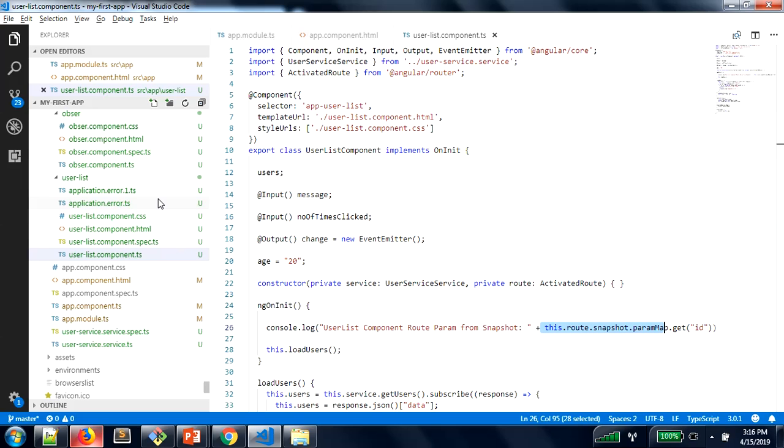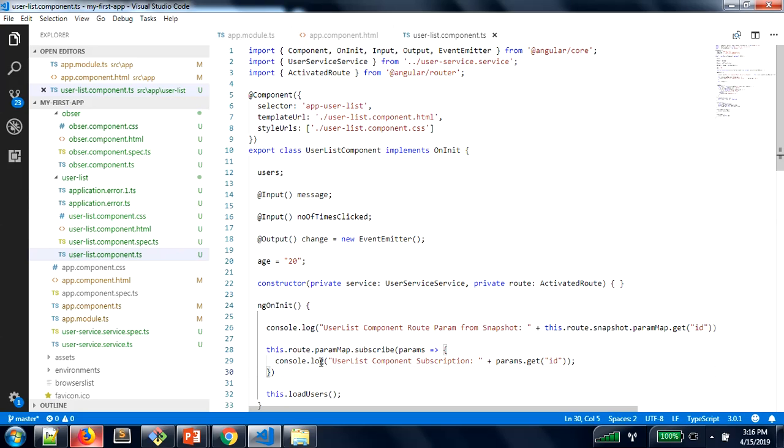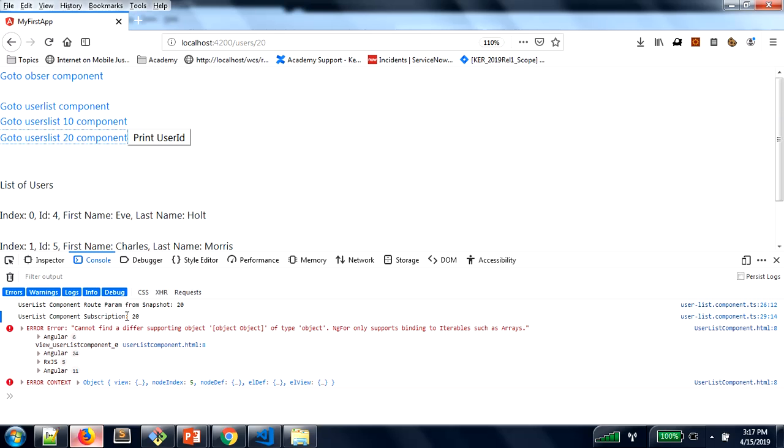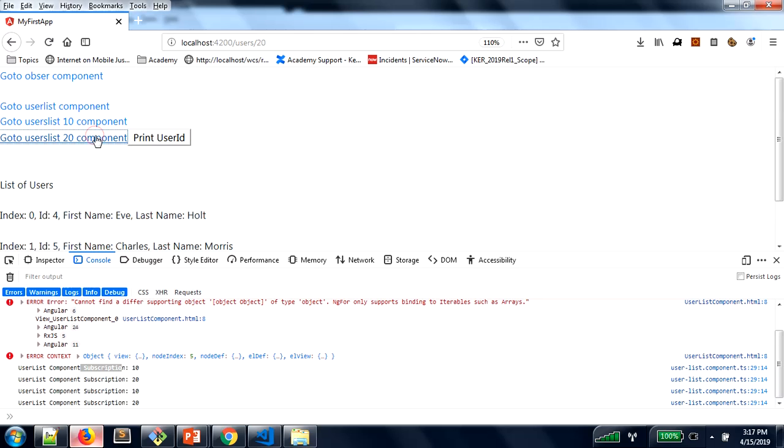But in cases like this, you will have to subscribe to the observables. You will have to observe the change in value of your paramMap. To do that, you will have to subscribe to the paramMap. If you see, this is not from a snapshot. This is this.route.paramMap.subscribe. Once you subscribe, whenever the value changes, you will be able to see it even though the page does not refresh. So let's go back and see. You can see it prints 20, prints 10, because it prints just from the subscription, right? You can also observe the URL.